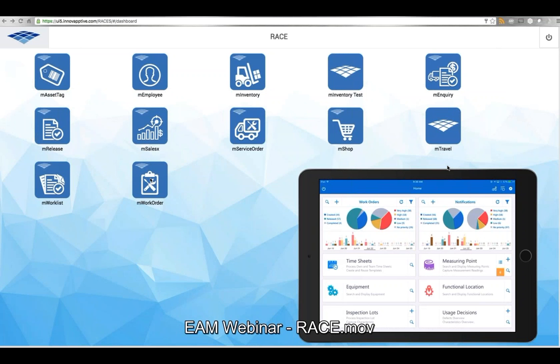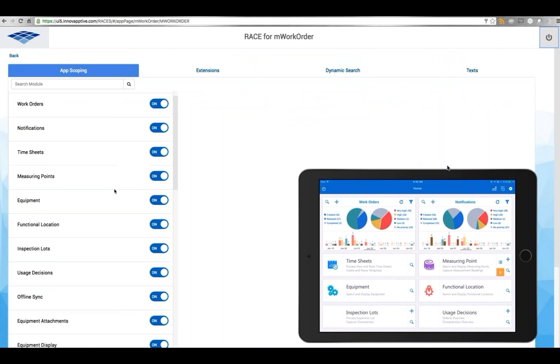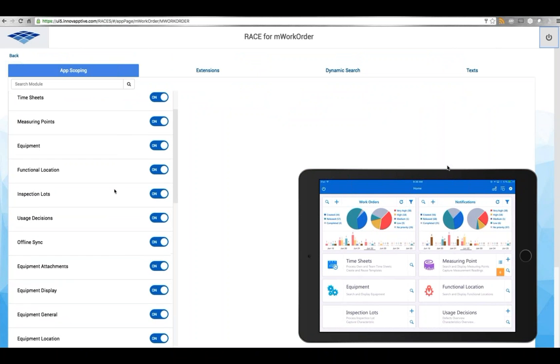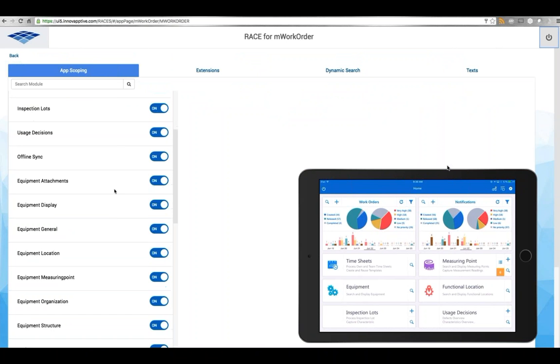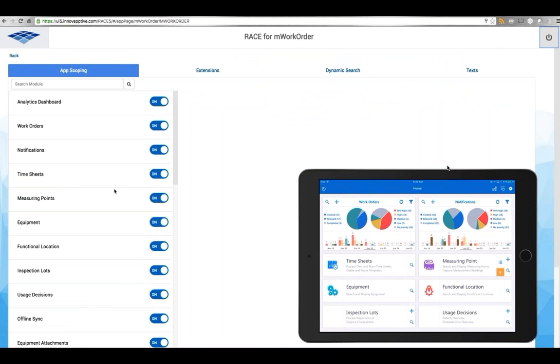The other side of things is the configurability. What you see in the background is the RACE configuration toolkit. It gives you the ability to configure different functionality within the application. So you can go in and turn on or turn off, activate different functionality. This is where the tailored user experience comes into play. You can provide users with the functions that align with their roles.